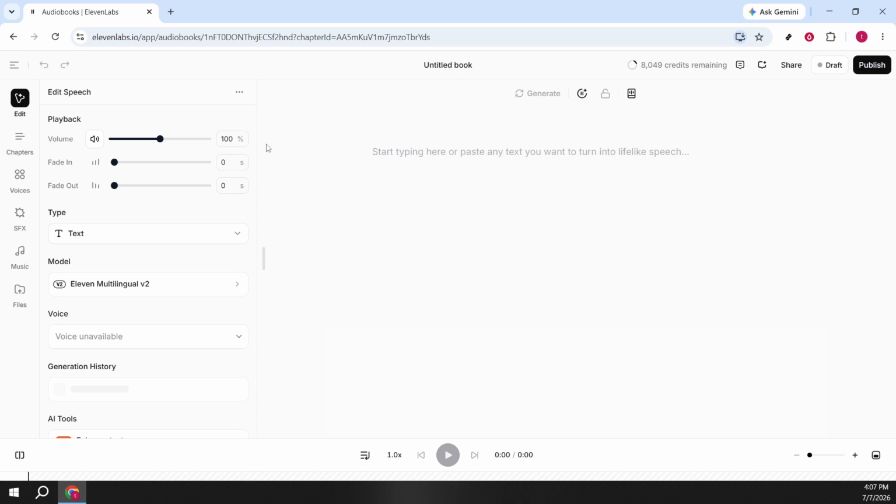At the top of the editor, you'll find playback controls. Use Play to preview any section you generate, and scrub the timeline to quickly check transitions. If the output is too loud or too soft, adjust the volume slider so it sits comfortably below clipping. For smoother openings and endings, set gentle fade in and fade out times. Even a short half-second fade can remove clicks and make chapter breaks feel intentional.